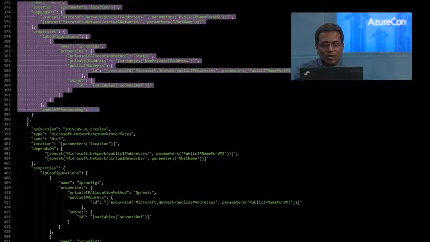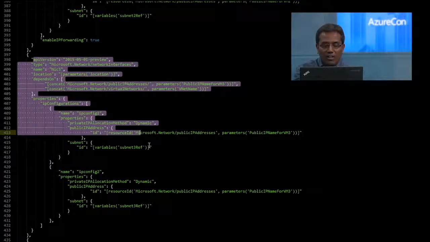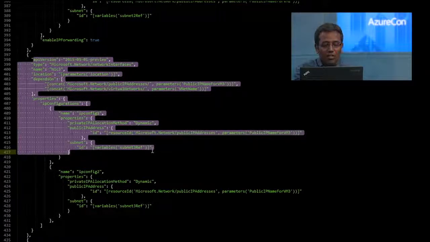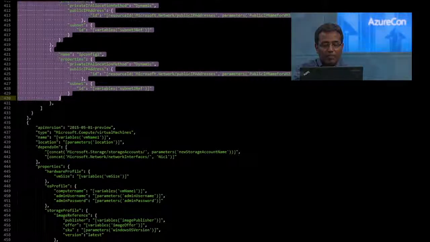Then, to round it off, I have another network interface, NIC 3, which is going to be in subnet 3. This is for the backend VM. Nothing more special here. It's going to have a public IP address, and it's part of subnet 3.